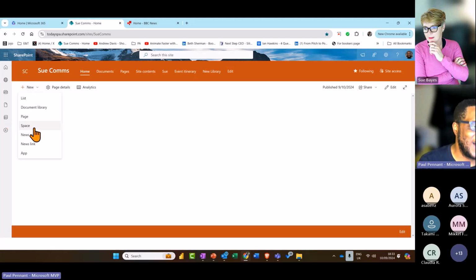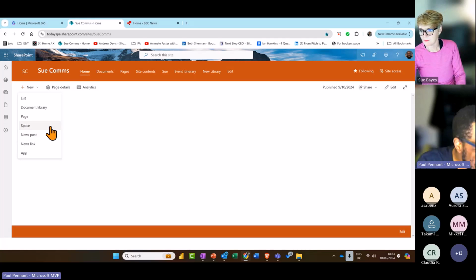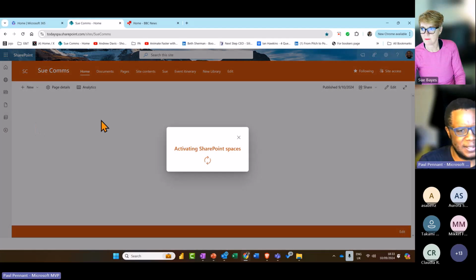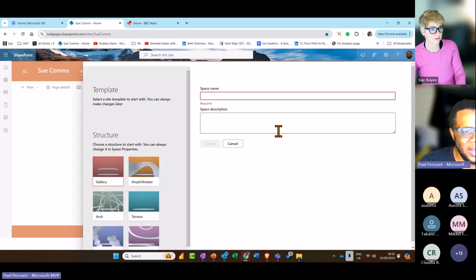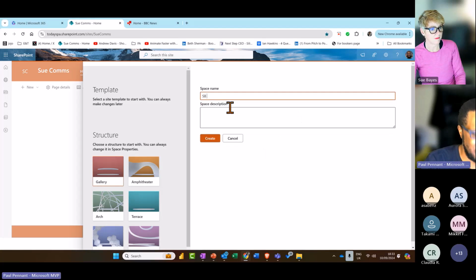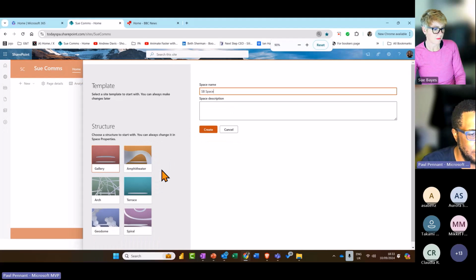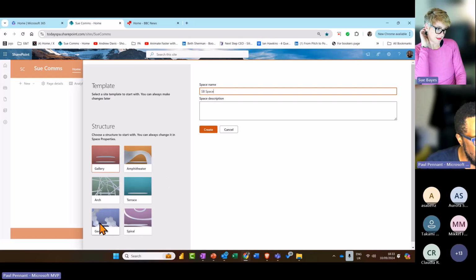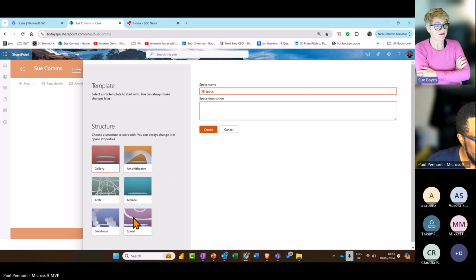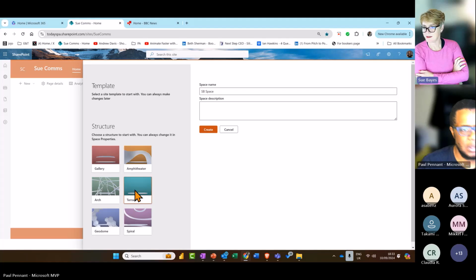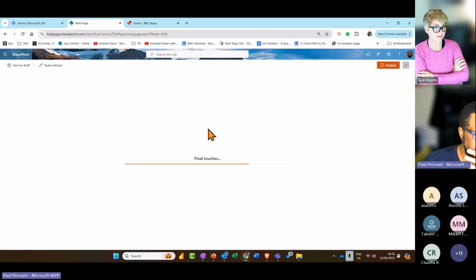Now, this one I have not seen till recently. Honestly, where did this come from? I don't like it, but I'm going to show it to you. This is called a space. And I'm like, what is this? So we're going to call this SB space, and I'm going to choose. Can you choose which one you'd like? So gallery, art, studio. Let's go for terrace. It's blue like the sea. Terrace. So this is it.